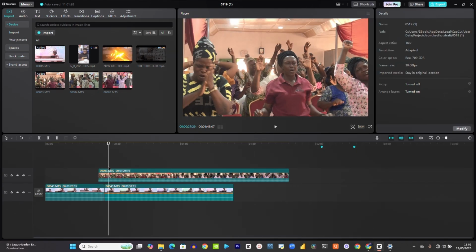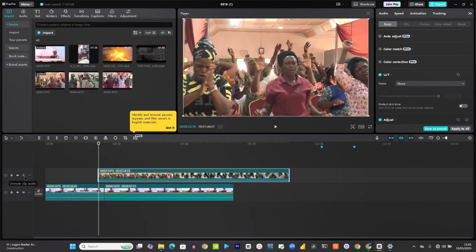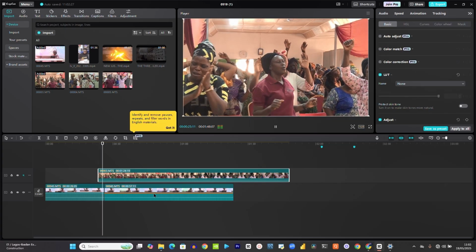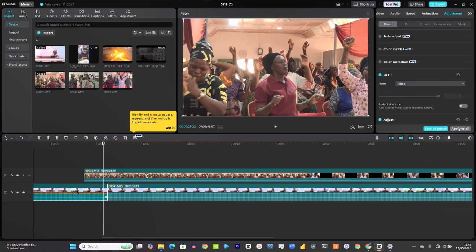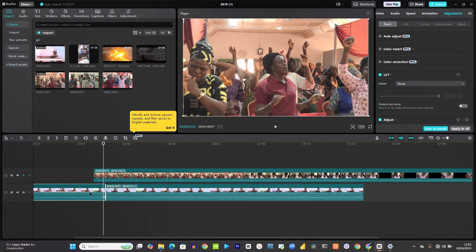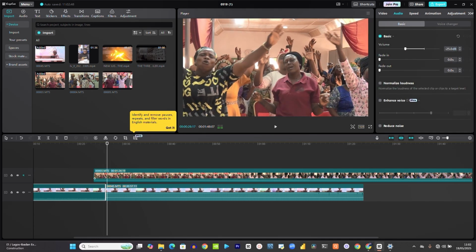But since we are not recording at the same time, what do we do? I will just mute the sound of this, then mommy will be the only one singing. The sound is just too noisy, and the sound is not well recorded. What do we do? I can reduce the sound by just going to audio, then reduce the volume of the sound. Click on this video again, then reduce the volume of the sound.